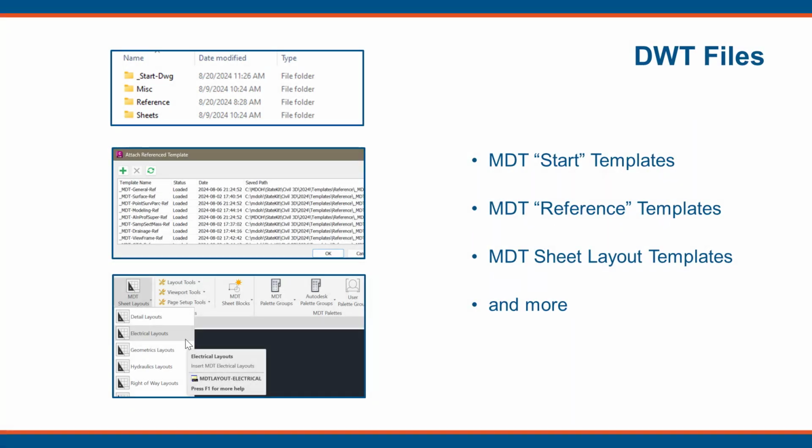The state kit uses DWT template files for many purposes. There are start templates, which are used to start a drawing. The start templates use reference templates that hold the actual styles and settings that are used by the start templates. These reference templates are constructed in a modular way so they can be easily updated with new or edited content, and then funnel the changes up into the start templates or existing project drawings. DWT template files are also used to store preset MDT sheet layouts. There are custom tools to insert these layouts into drawings.